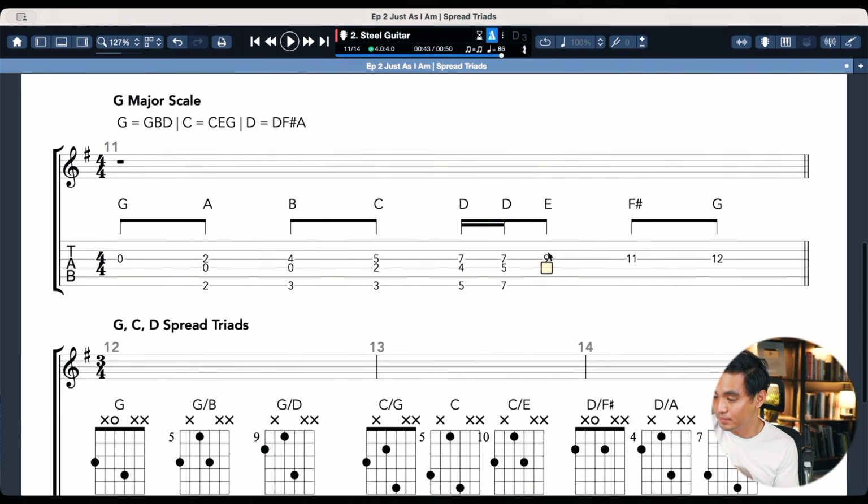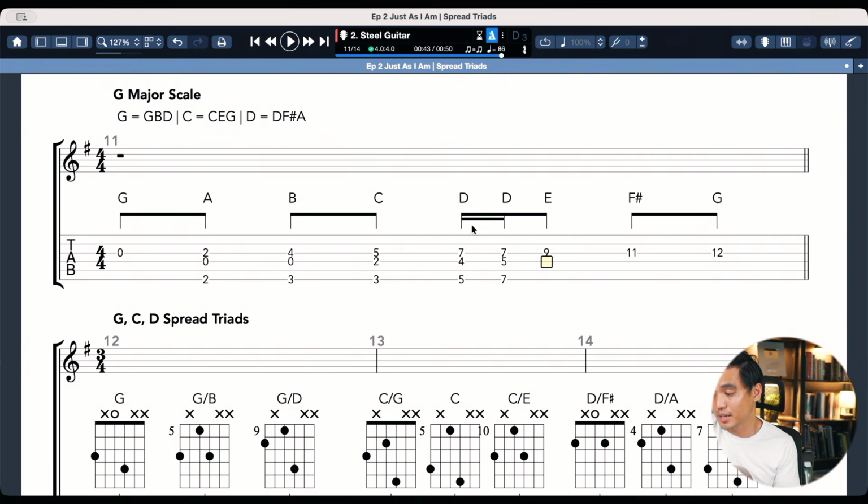Okay, E. Only a C triad has that. So it's this one right here. F sharp, only the D triad has that. And then G, so this is the same as the open position, or open string. But with the open string, we can't really play the other notes. So for G, you can either play a G or a C.